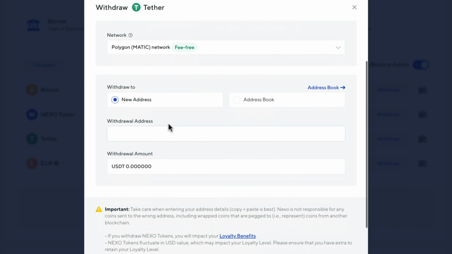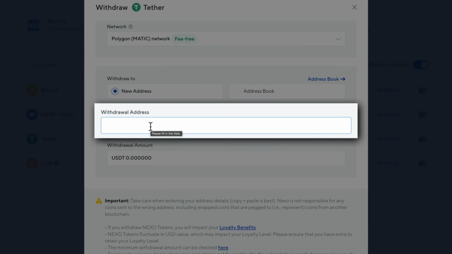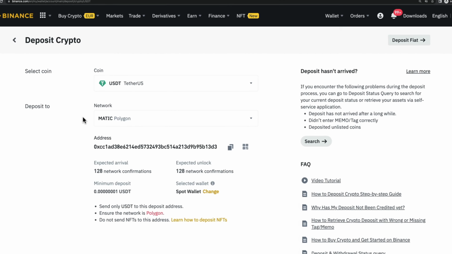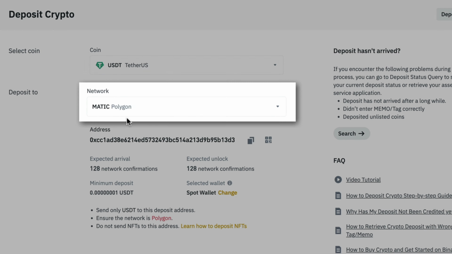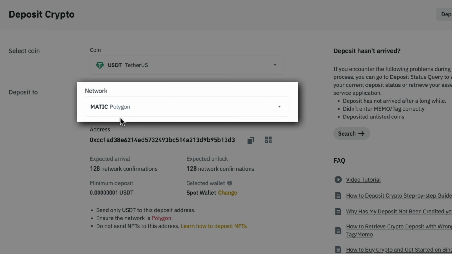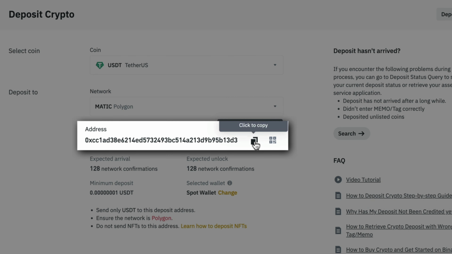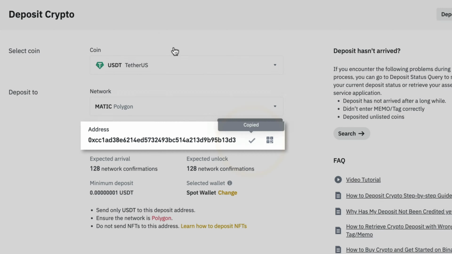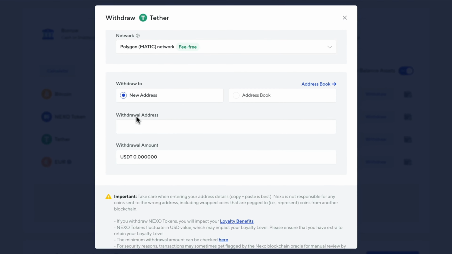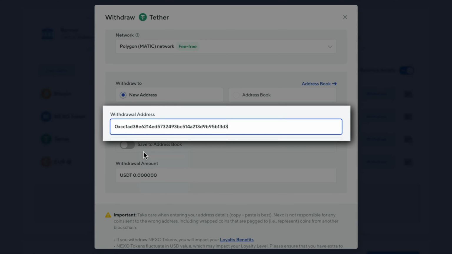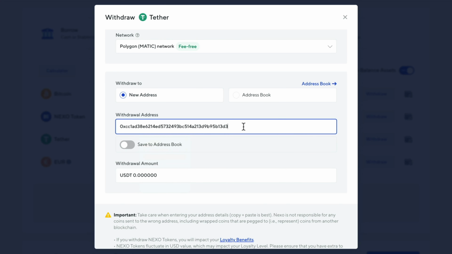And then I have to type in my withdrawal address right here. So what I'm going to do is go over to my Binance account. And here I also have to make sure to choose the Polygon network, so I have the same one as I've chosen in Nexo. I'm just going to copy my Polygon network address for US dollar Tether, and then go back to Nexo and paste this address in right here. I also recommend using copy and paste when typing in addresses, because then you're probably not going to make a mistake and send the coins to the wrong address.